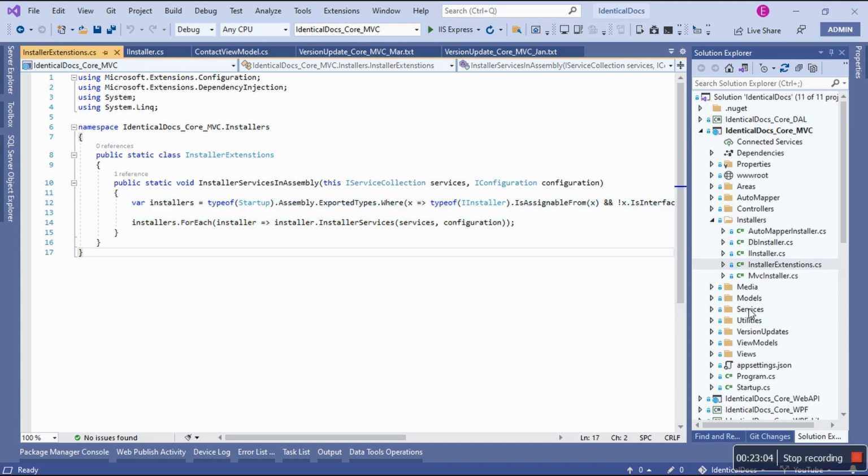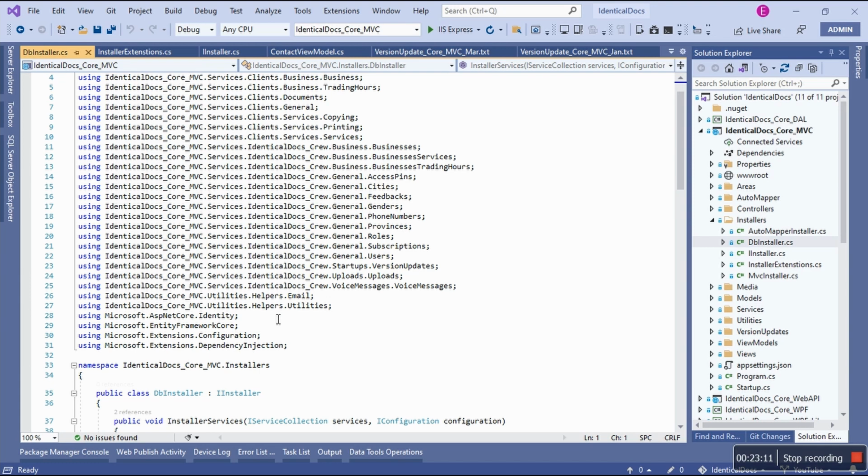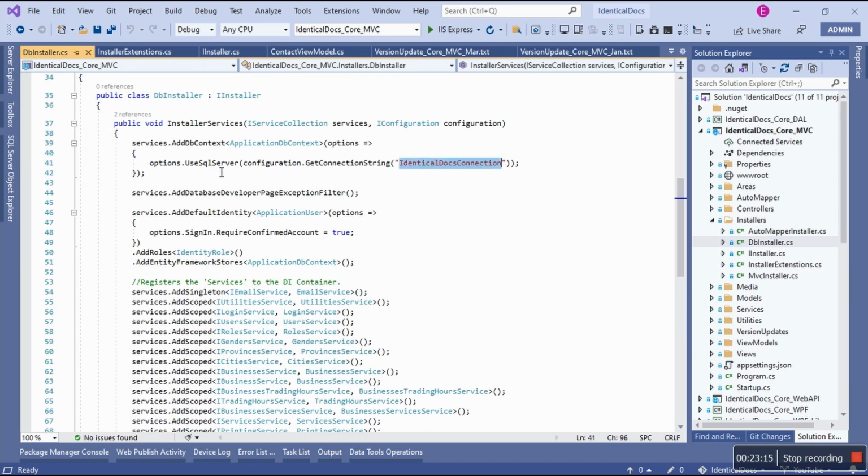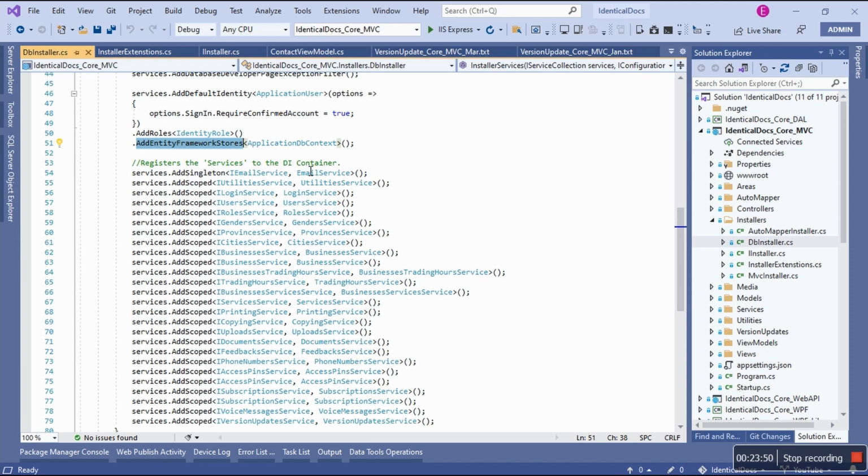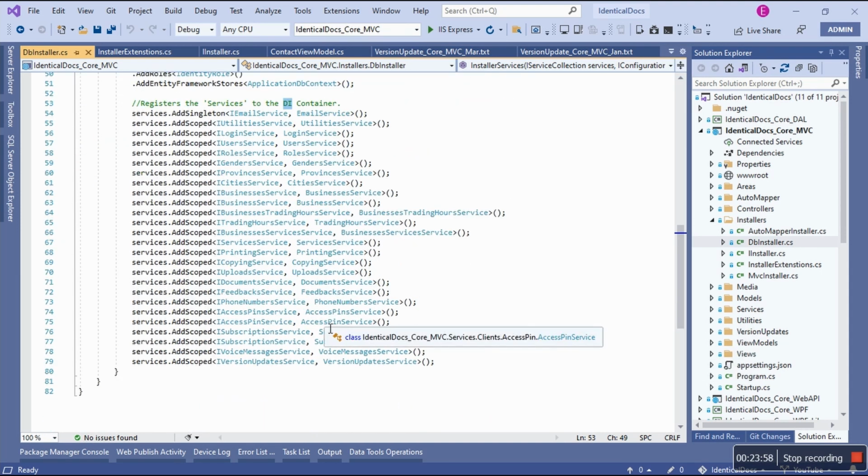Let's start with the DB installer as a normal one. I have too many using statements because I'm a very proper developer. We start with the connection string, so services.AddDbContext. This is how we set up the connection string, which is currently in appsettings.json. Then we add the database developer page exception filter, something I was talking about. We add a default identity using that ApplicationUser class from the DAL, from the project .NET Core DAL. And this is where we configure things like sign in. We add the roles, add Entity Framework stores, and then register the services to the DI container, the dependency injection system. So these are all of them. So you keep the startup class clean.